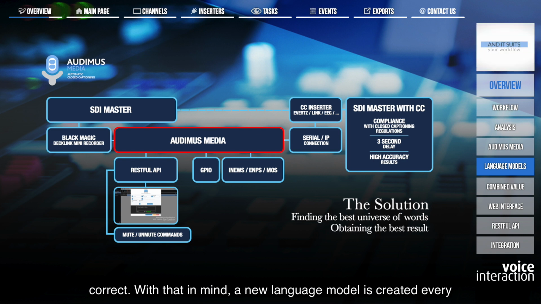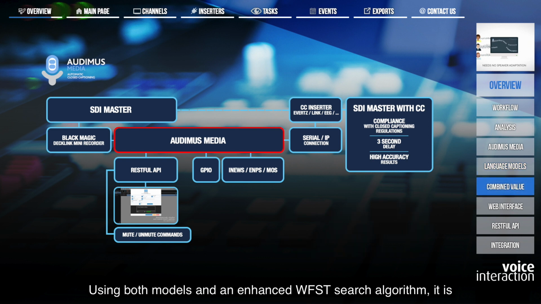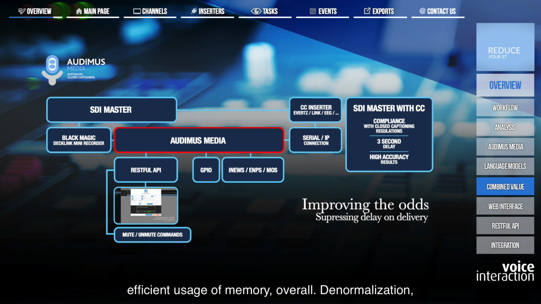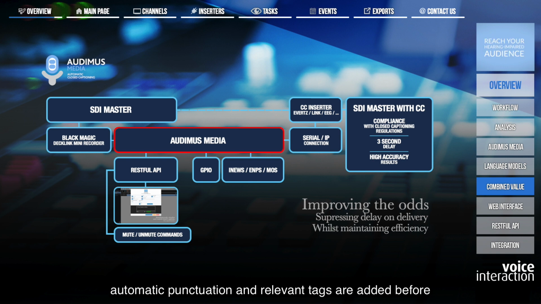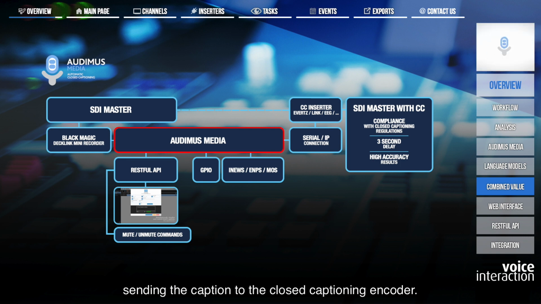With that in mind, a new language model is created every day. The motto is to adapt as rapidly as the contents do. Using both models and an enhanced WFST search algorithm, it is possible to create almost undelayed captions, maintaining efficient usage of memory overall. Denormalization, automatic punctuation, and relevant tags are added before sending the caption to the closed captioning encoder.